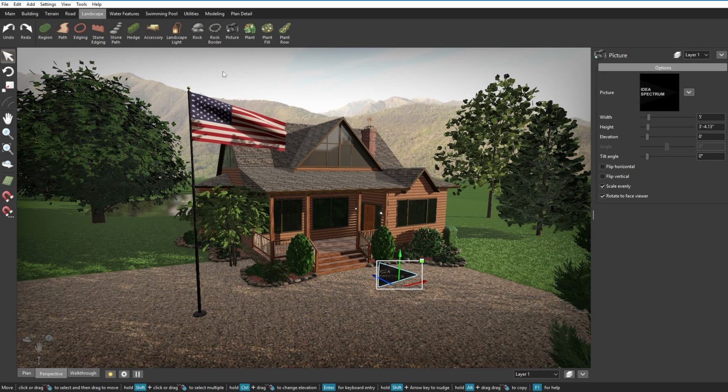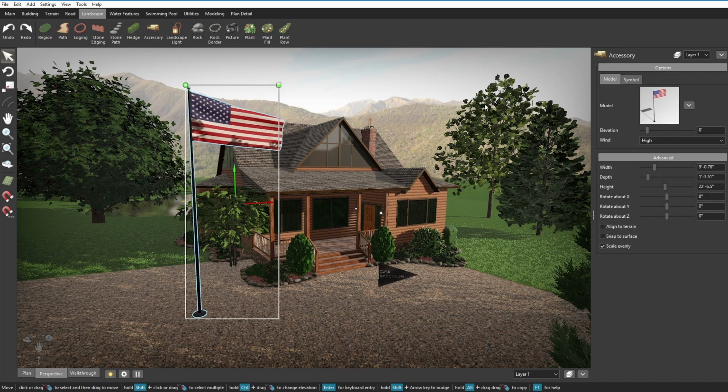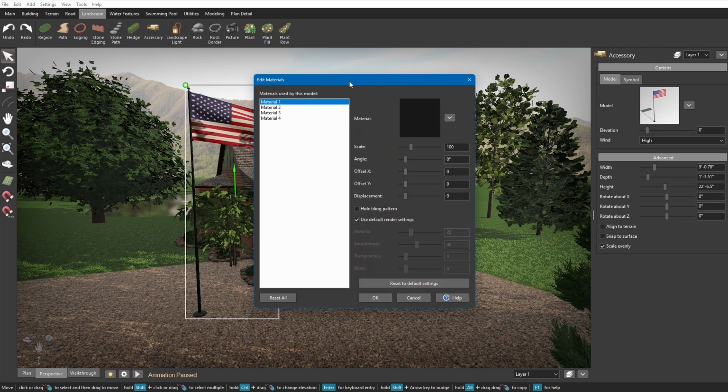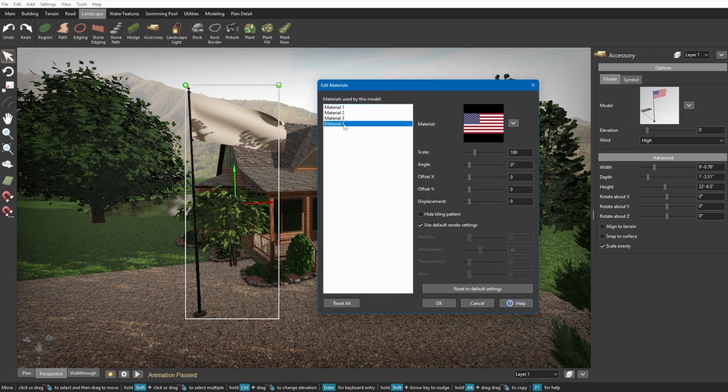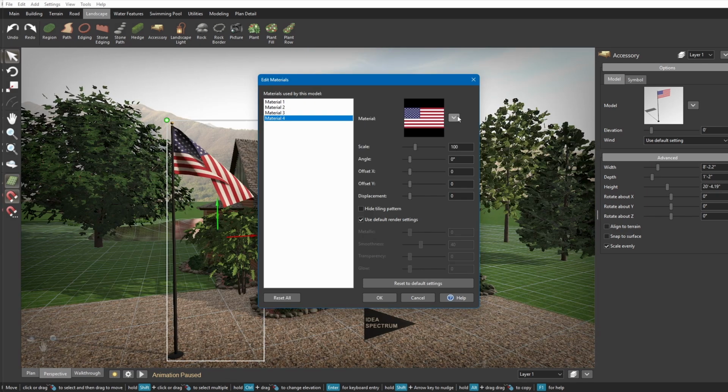To change the flag, select the flag, click on the arrow button to the right of the thumbnail, and then select Edit Materials. Material 4 is the flag. Click the arrow button on the right, and then select Paste. Go ahead and click OK.